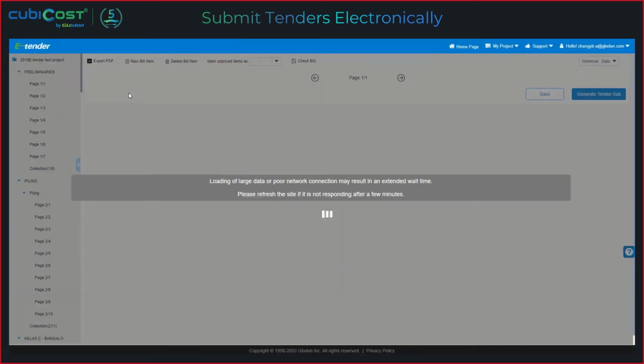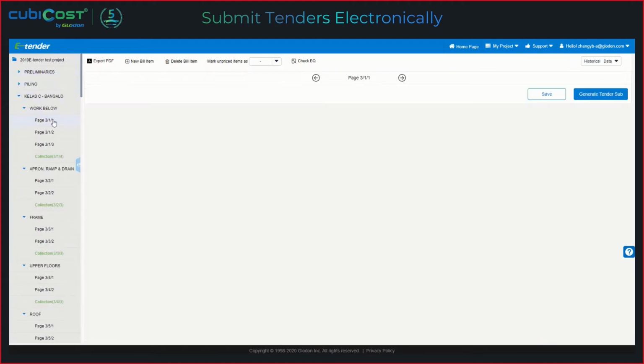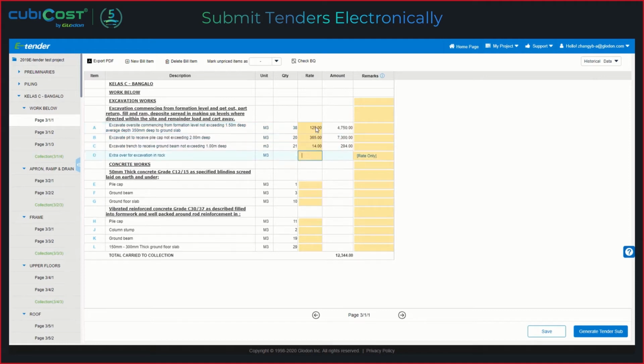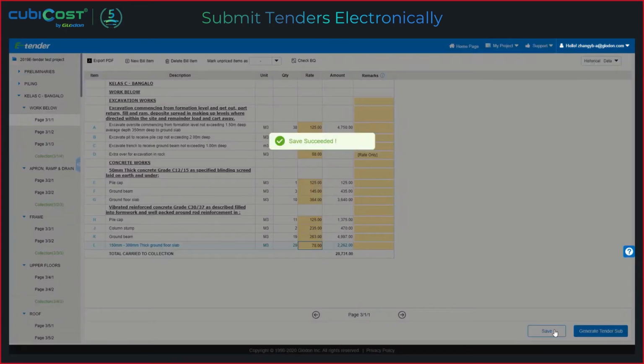So when they open the electronic file in the website, you can see here, they just need to put in their prices in the highlighted boxes. When they put in the rates, the amount will be automatically calculated. Also, the total in each page will be automatically summed up and linked to the respective final summary and also the collection summary.